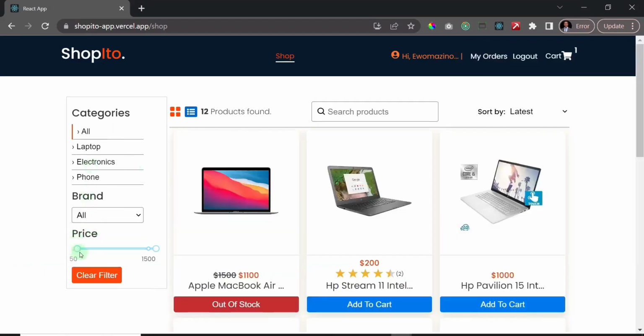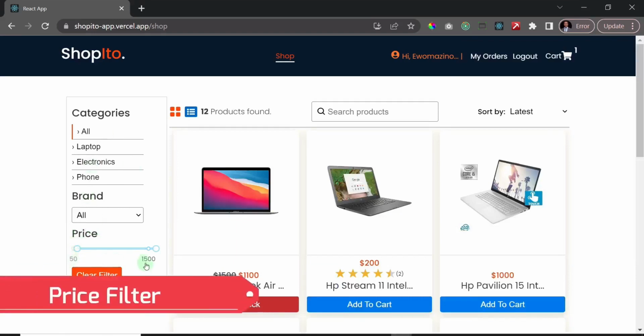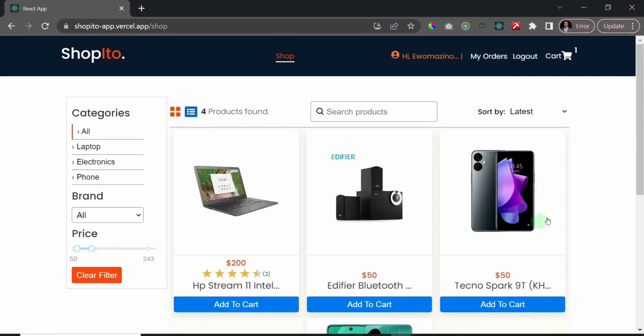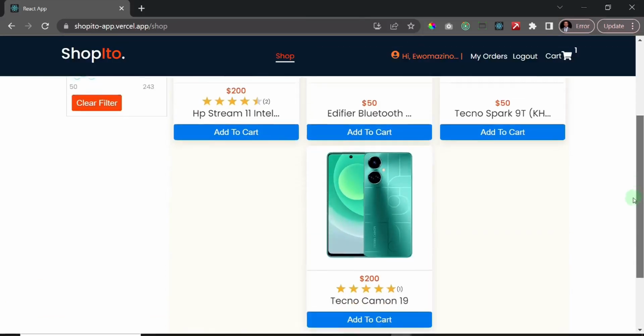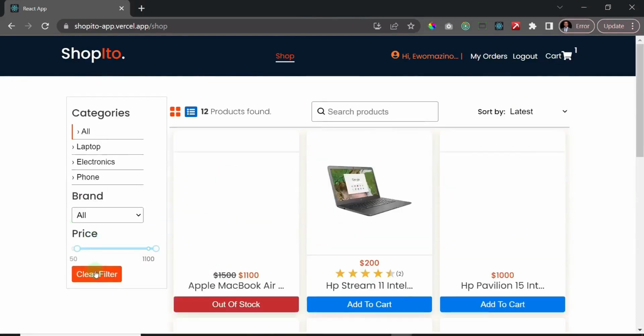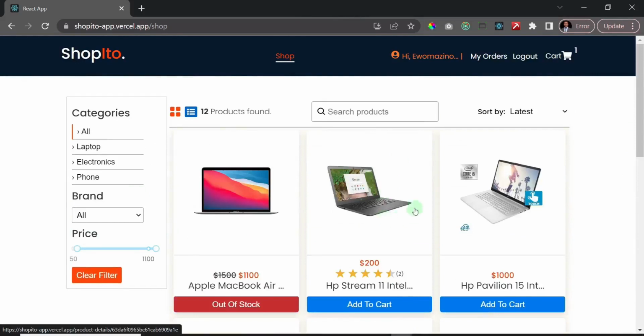Now, the last filter here is the price filter, and there's the lowest price and the highest price. So supposing I wanted to see products between $50 and let's say $200, I just have to scroll down and you see the number of products has reduced to 4. Last but not the least, you can clear your filter and it will just go back to the default state.